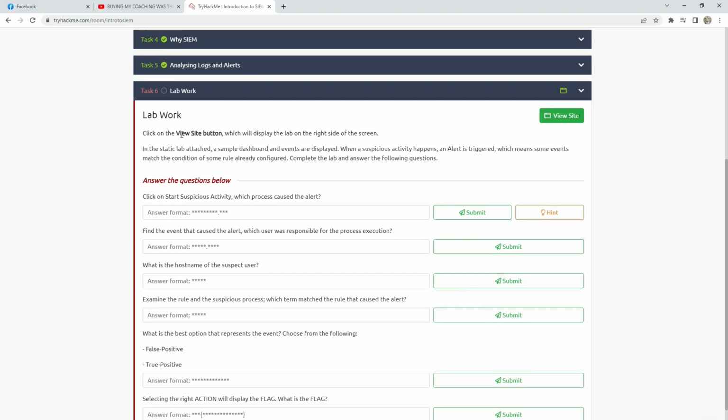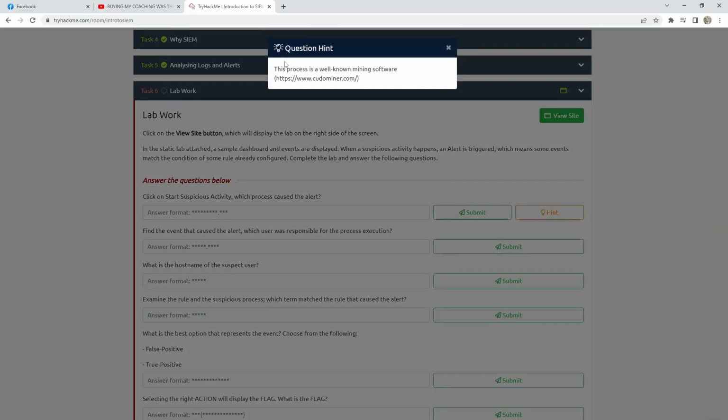Lab work. Click on the View Site button, which will display the lab on the right side of the screen. In the static lab attached, simple dashboards and events are displayed. When a suspicious activity happens, an alert is triggered, which means some events match the conditions of a rule already configured. Complete the lab and answer the following questions. Click on Start Suspicious Activity. Which process caused the alert? They're saying this process is well-known mining software.